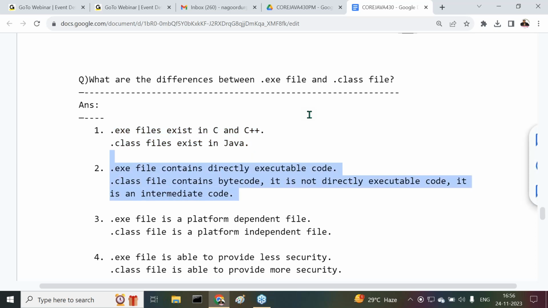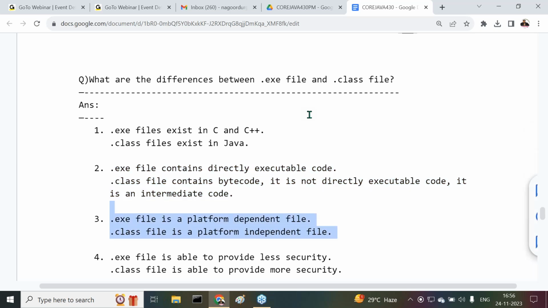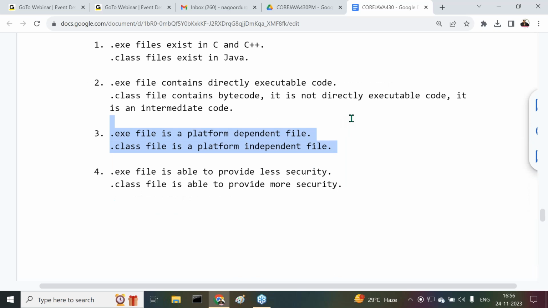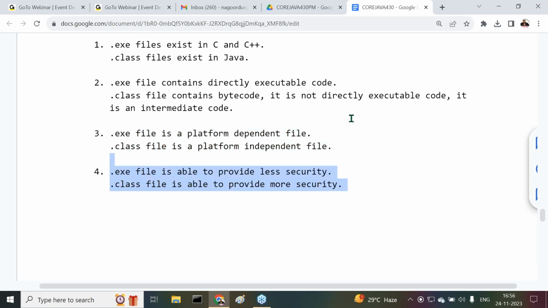.exe file contains directly executable code. .class file contains bytecode. It is not directly executable code. It is an intermediate code. .exe file is a platform dependent file, whereas .class file is a platform independent file. .exe file is able to provide less security, whereas .class file is able to provide more security.